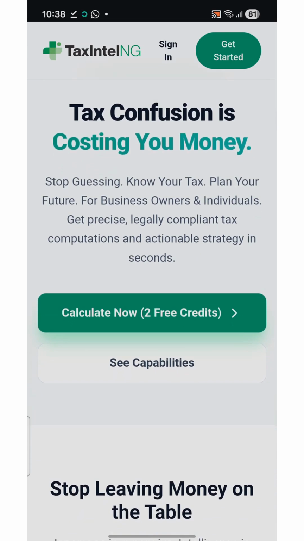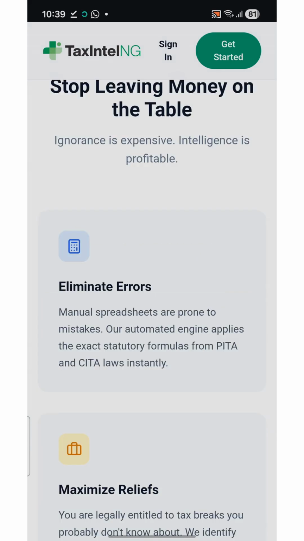TaxIntelNG is here to provide you financial clarity on your income, either as a business person or as an employee.